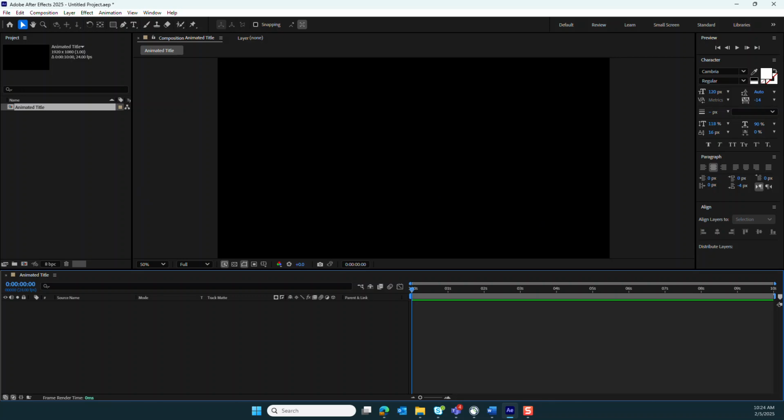Now in the project panel, we're going to load our assets. And these assets we're going to use later on for different modules in this course. But for this one, we're just going to load our assets first, because this is something you would want to do when you're working in After Effects, is to have your assets loaded in here.